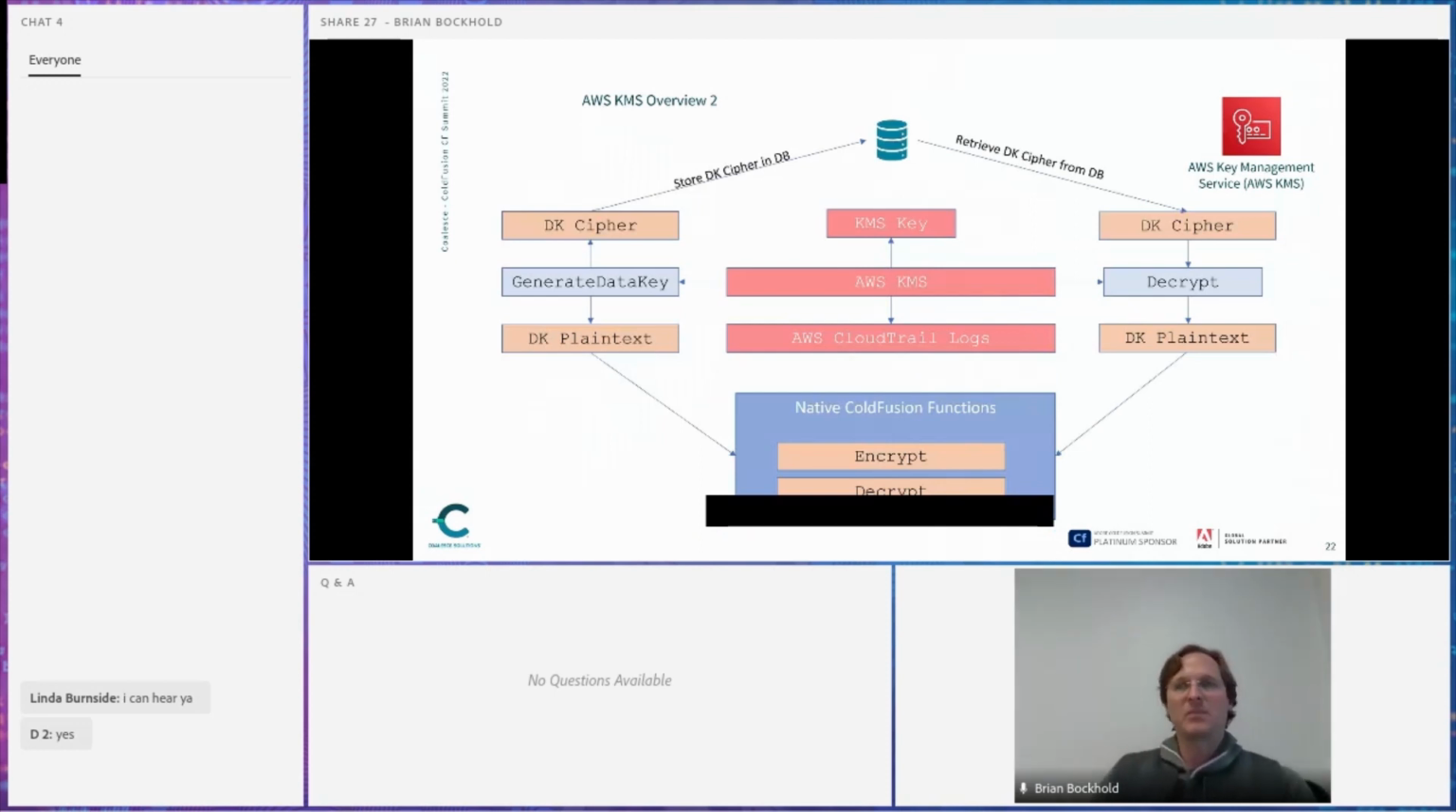All right, so I told you it's more complicated. Let's walk through this as best as we can. KMS has access to your key, and it also outputs to logs just like before. We're going to generate the data key, and from that we're going to get two versions of it: an encrypted version and a plain text version. The plain text is what we're using immediately to do an action. In this case, we'll encrypt the PII, and then we will store that encrypted value somewhere.